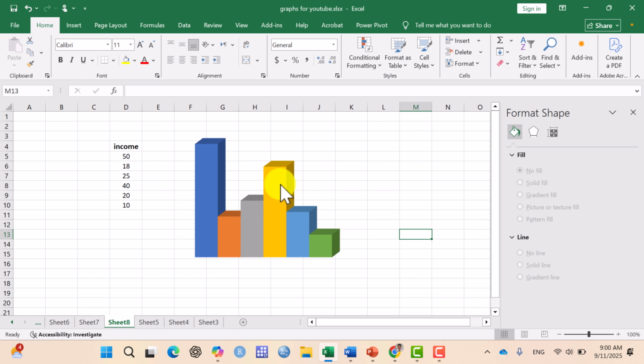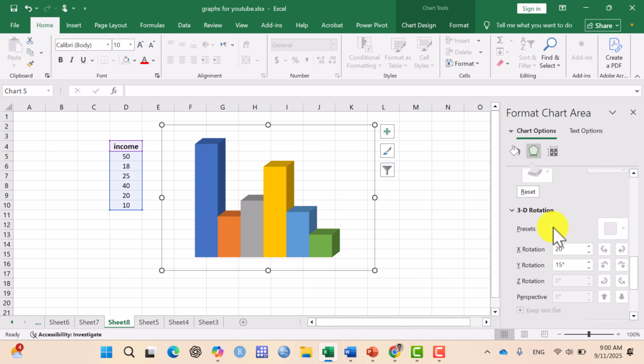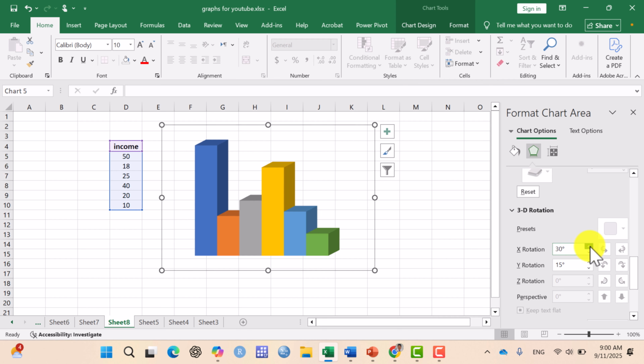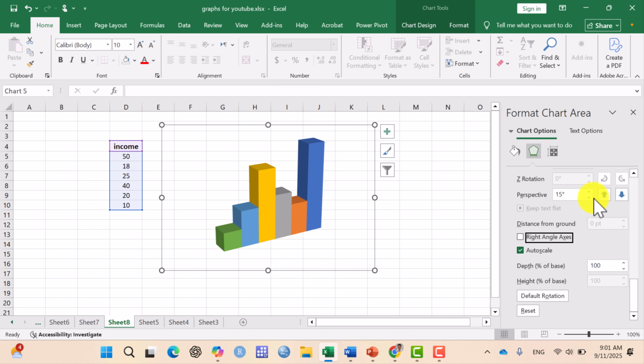To add rotation to the bar chart, click on the bars, right click, 3D rotation. In the 3D rotation section, you can rotate the X-axis, or you can rotate the Y-axis. In this case, we rotate the X rotation to 150 and the Y to 20. Uncheck the right angle axis, change the perspective to 10.